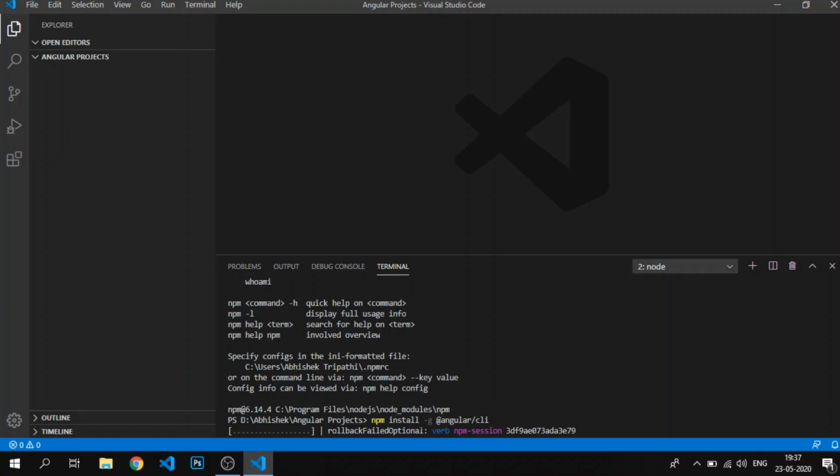Here our Angular CLI installation has started. It may take some time depending on your laptop capabilities and your network connection, but it's a one-time process. After this we don't need to install Angular CLI again. It's similar to installing software. Once we have Angular CLI, we can create any number of Angular applications, which is a good thing.